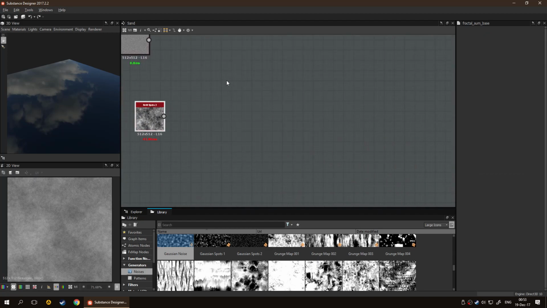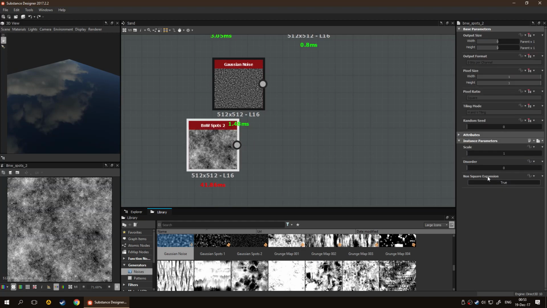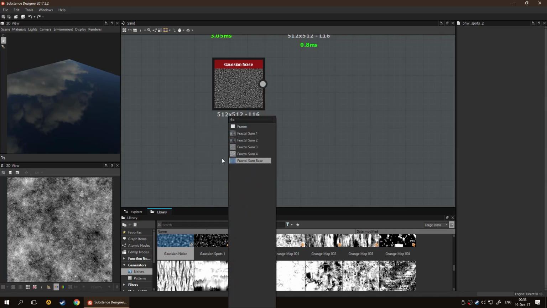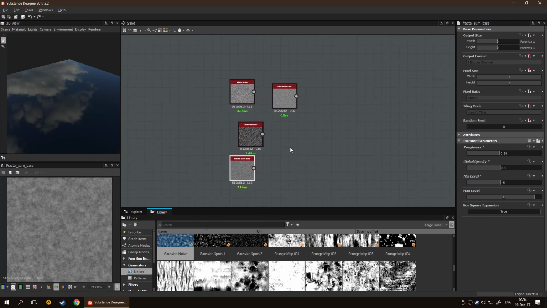Fractal sum is fine. I could use, for example, something like the black and white spots, although they're fairly slow themselves. Jesus Christ. All right, these things are very slow. I'm going to use my fractal sum base. It gives me a lot of control here. Mainly I'm going to use this as a mask, by the way, since it allows me to control quite a lot of things. It'll give us this interesting texture here, okay?